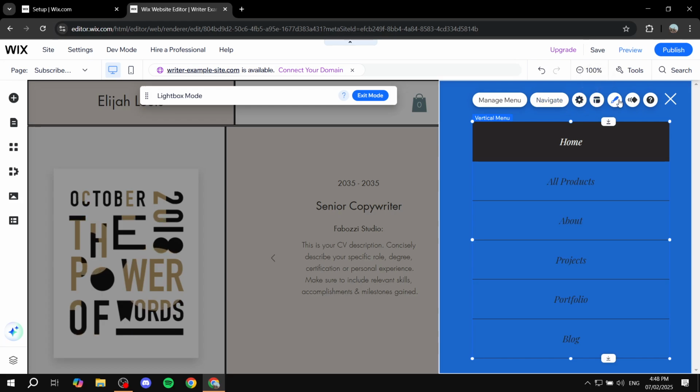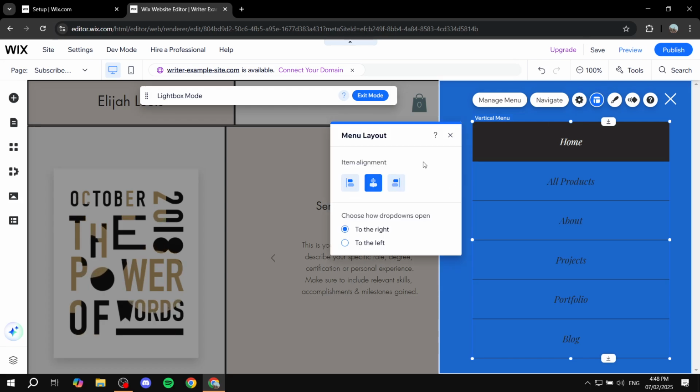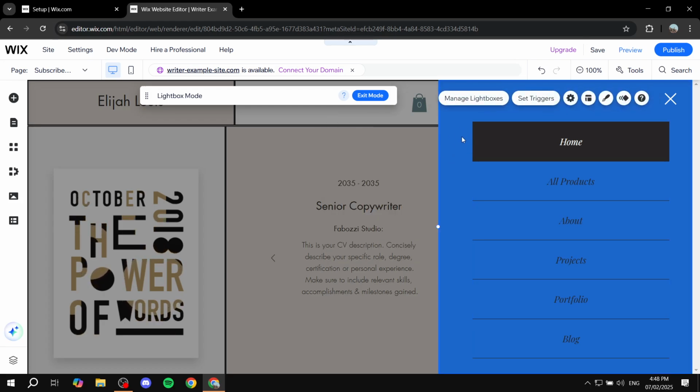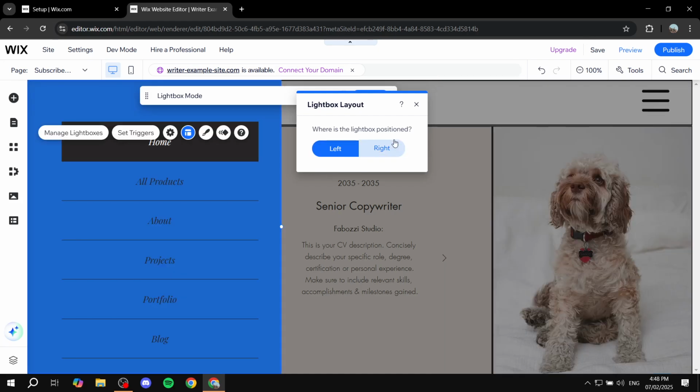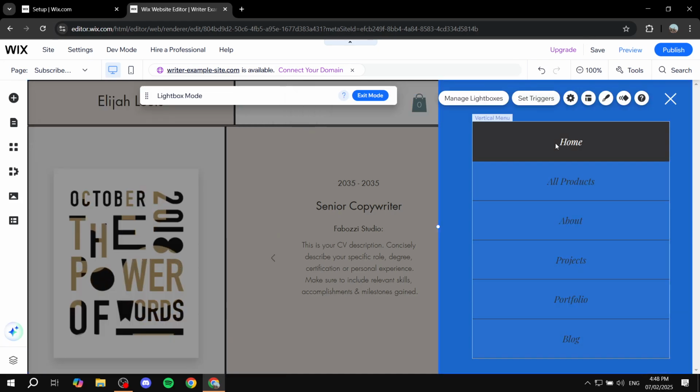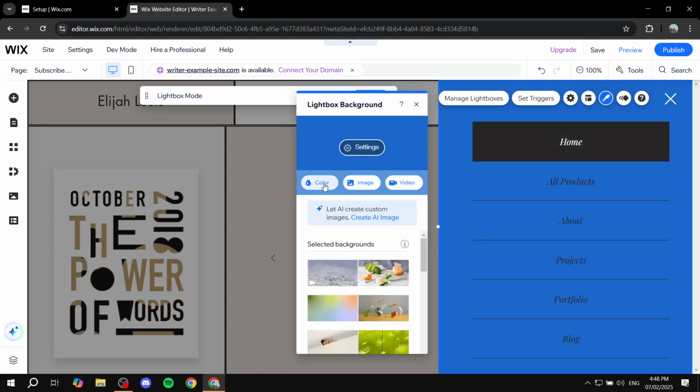And then what we can do is also set up the background color for our lightbox. Sorry, by the way, you can actually click on layout and change the item alignment and all of these things. But when it comes to the lightbox itself, just make sure you select the lightbox. And within the layout, you can actually make it either left or right this way. So that's completely easy to do.